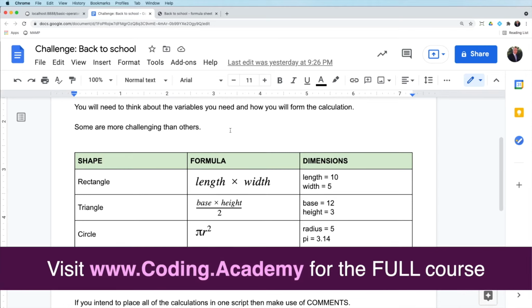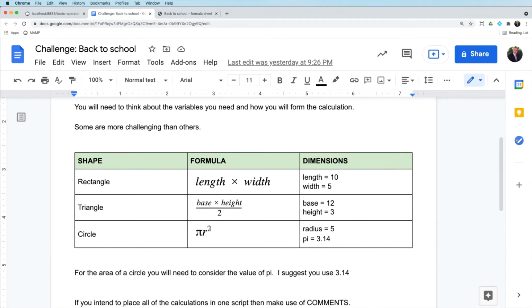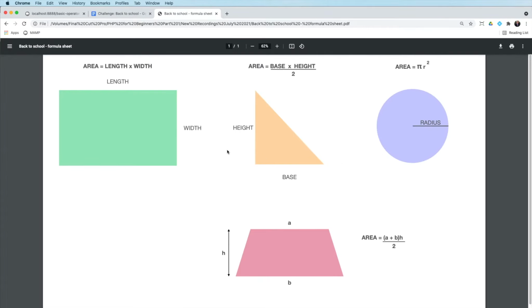We've got the area of a rectangle, with a length of 10 and a width of 5. If you don't remember these, I've created another file for you just showing the overview of these things: rectangle, triangle, circle, and this is the trapezium. And I've given each of the area formulas as well.